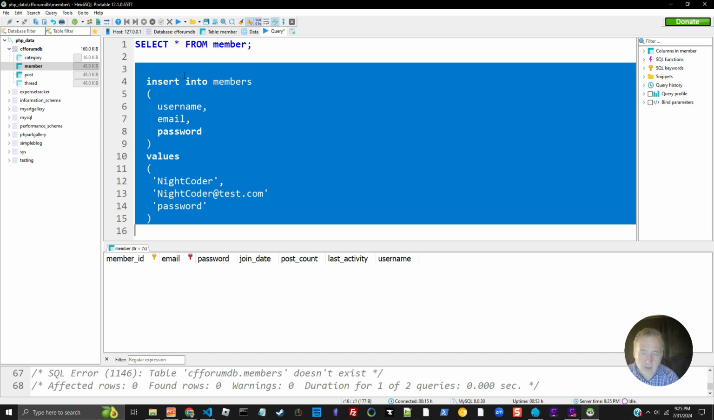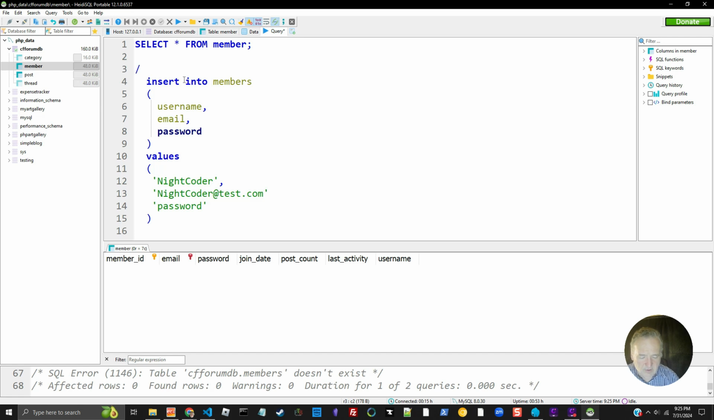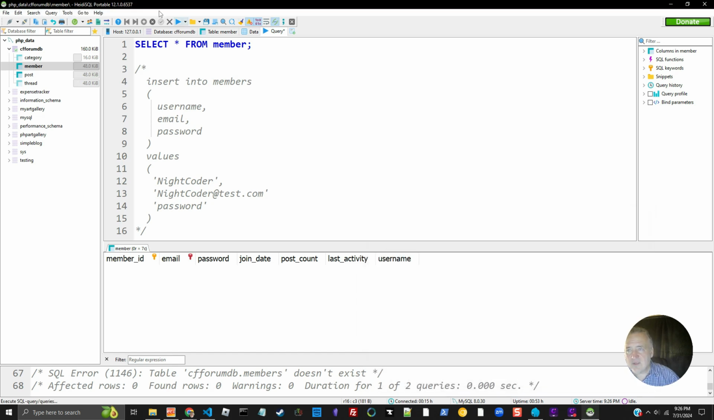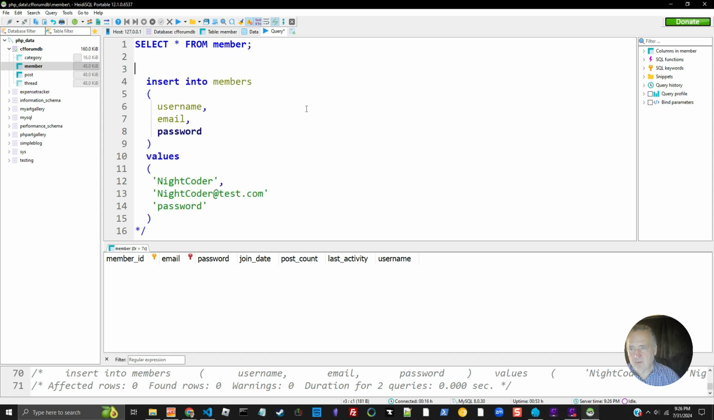Well, okay, that doesn't work. I'm used to doing that in VS Code and a few other places. So if you do asterisk slash, and then asterisk slash, that comments out all of that. So now I can just hit run. And we can see that we still do not have anything in there yet. But it's probably one of the, not sure. Let's see here.